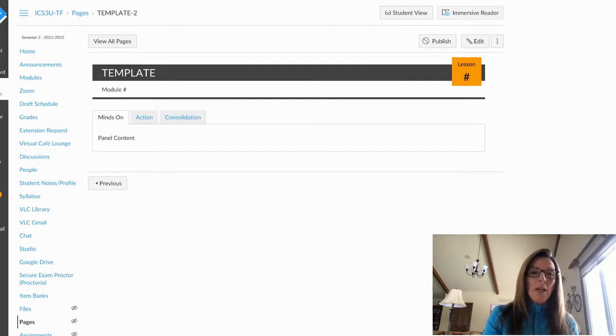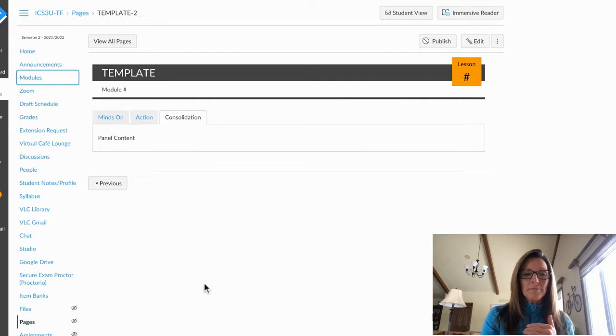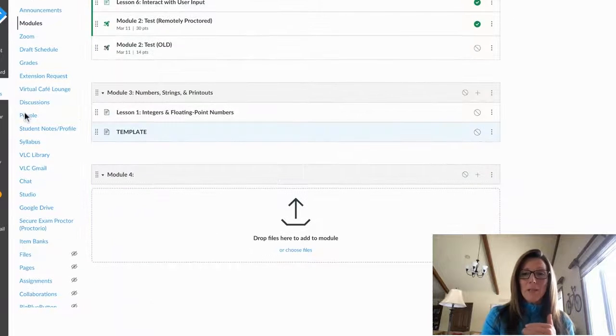And now I have my tabs the way I want them. Yes, Minds On, Action, and Consolidation. If I go back into edit, I can now add in the content. But you don't add in the content to your template. What we want to do is make replicas of this. So to do that, I'm going to go back to my modules. And here's my template. So now it's just quick and easy.